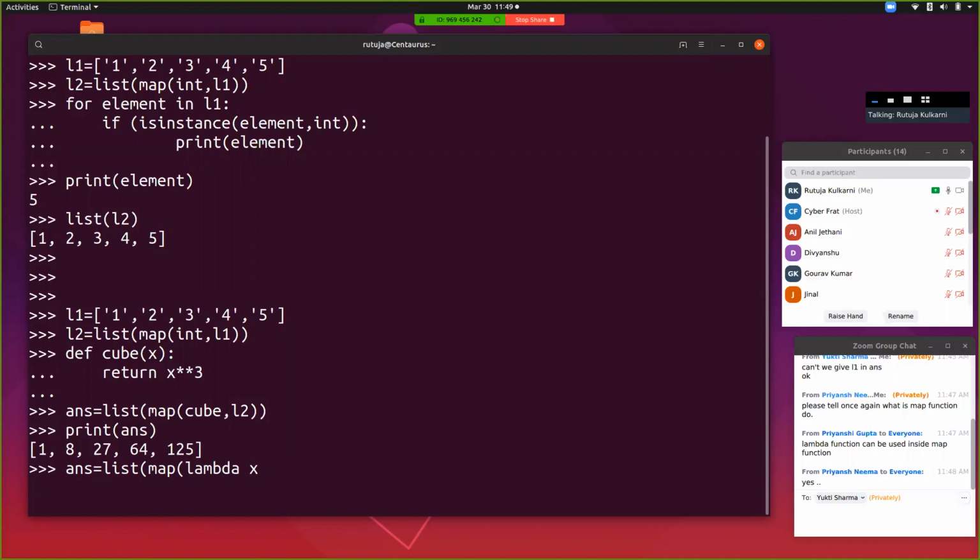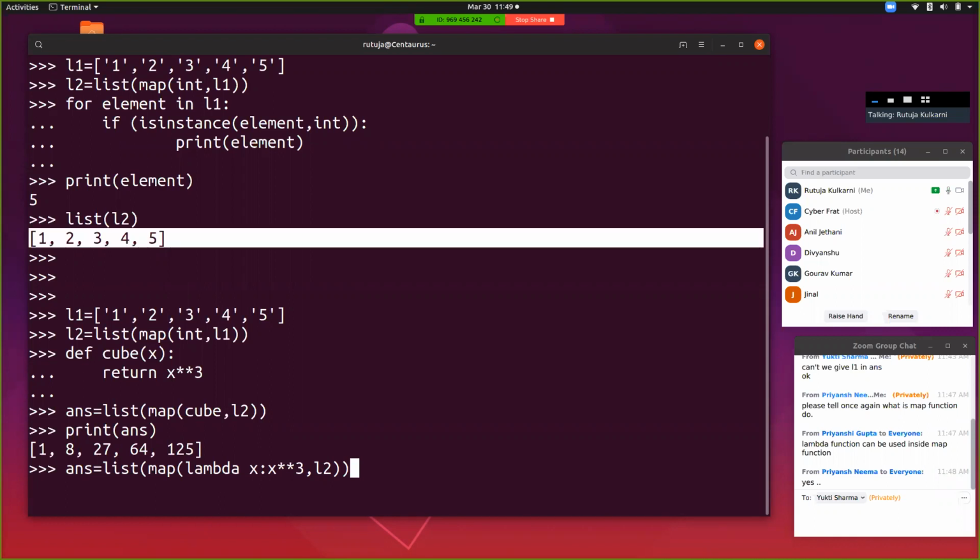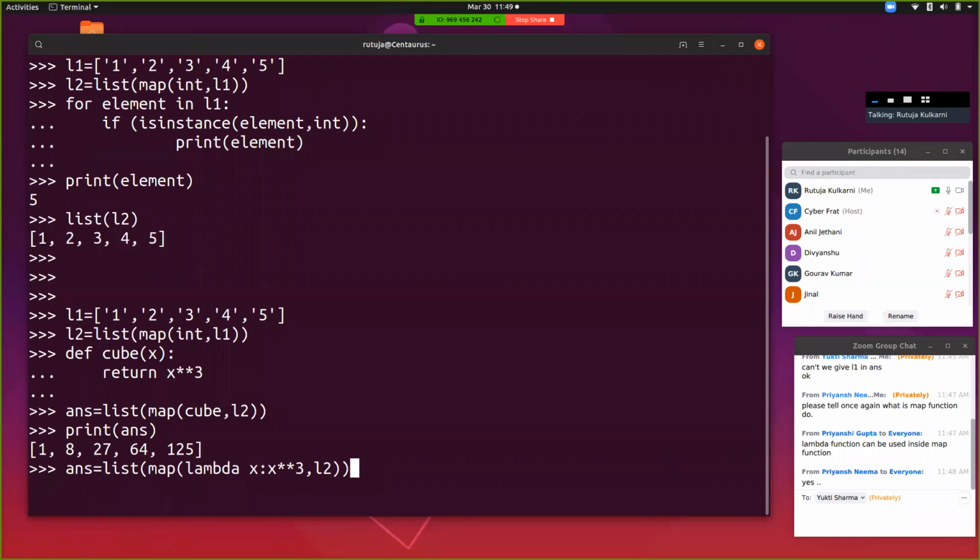lambda x: x raised to 3, comma L2. It means for every element of L2, every element would get multiplied by itself 3 times to get its cube. If you don't want the cube, you can use whatever operation you want, let's say x plus 2, so every element would get incremented by 2. If we apply, let's say, x into 5, every element would get multiplied by 5, so the answer would be 5, 10, 15, 20, 25.